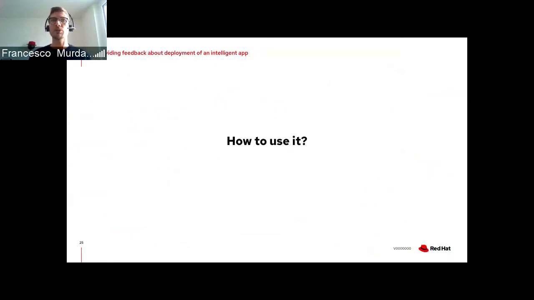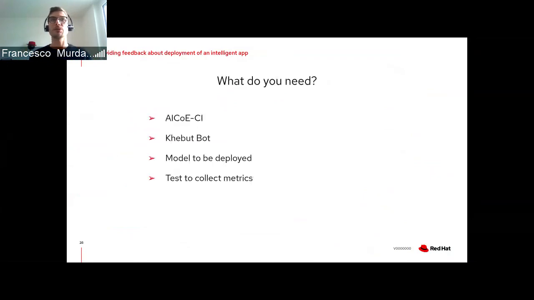How to use it? In order to use it, there are some requirements, of course, that you need to have. You need to install the ACI. This is something that you find in the GitHub Marketplace. It's quite easy and straightforward to install. Same for the bot. We have the kboot, which is basically the GitHub app version of the Kebeshet bot, which is the one that is running the services. You need to have a model to be deployed in your repo, because this pipeline works because there is a model to be deployed. And you want a test. We will talk about the test in a moment.